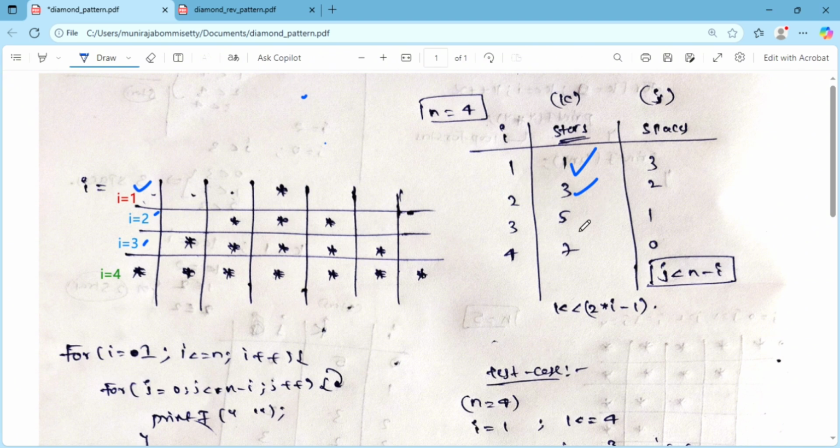Okay, now the number of stars depends upon the row number by using this formula: 2 times I minus 1. It means that, suppose I is equal to 1, then 2 minus 1 is 1 star. Then substitute I is equal to 2. From here you get 4 minus 1 as 3, 6 minus 1 as 5, and 8 minus 1 as 7. So the stars depend upon 2 times I minus 1. This is the relation between the stars and the row number.